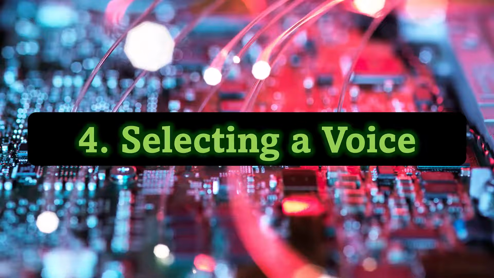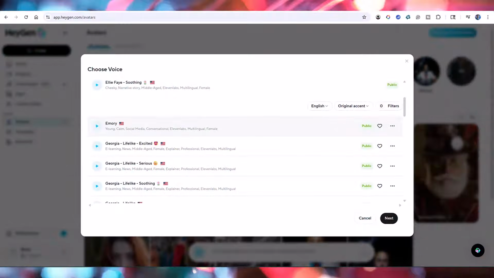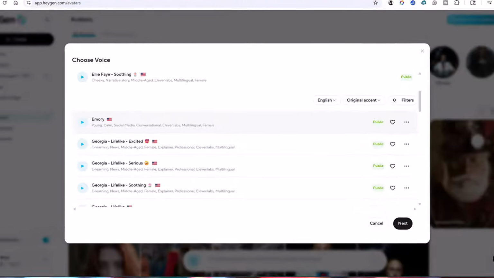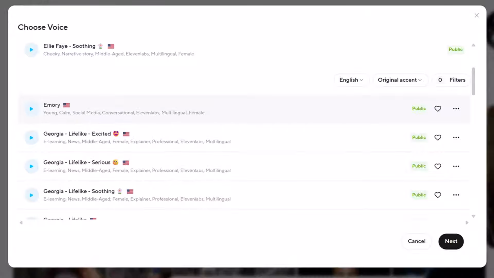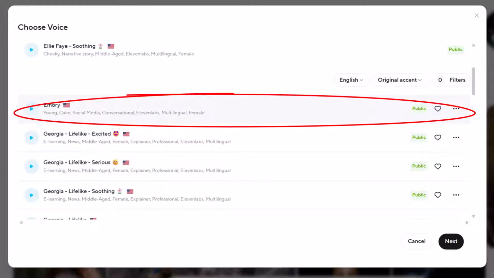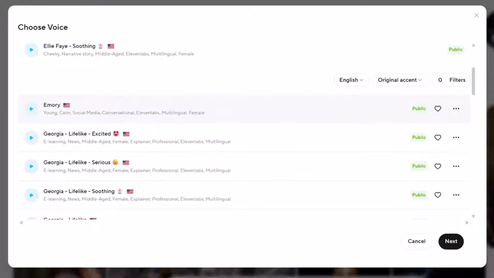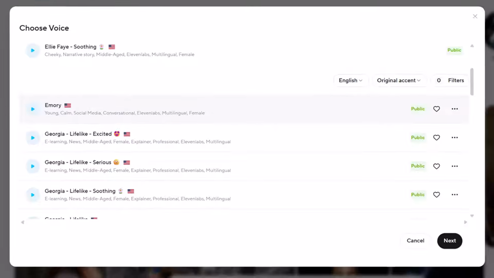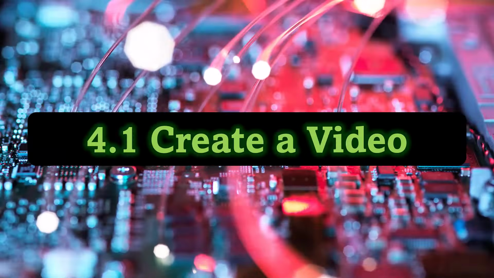And you're not done yet, believe it or not, because we've got to select a voice to go along with that avatar. Now, I searched for the name Emery because I really like this voice for the character Butterscotch. So I'm going to select that voice and then click Next. And voila, we have actually created an avatar that we can use in a video.